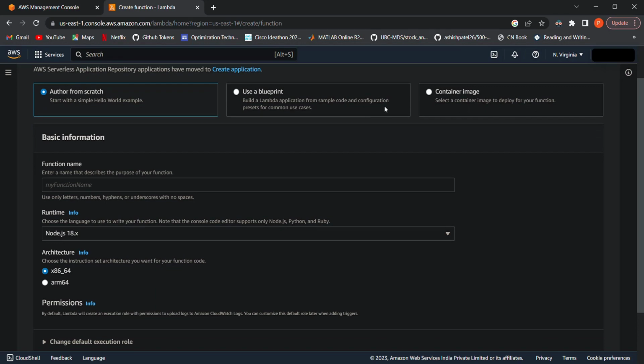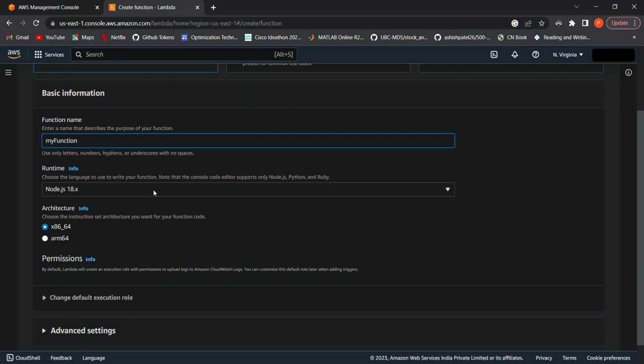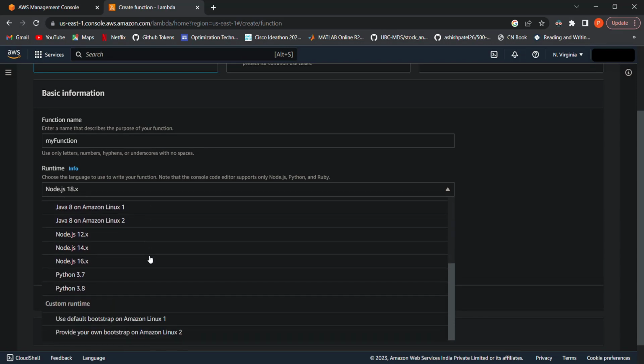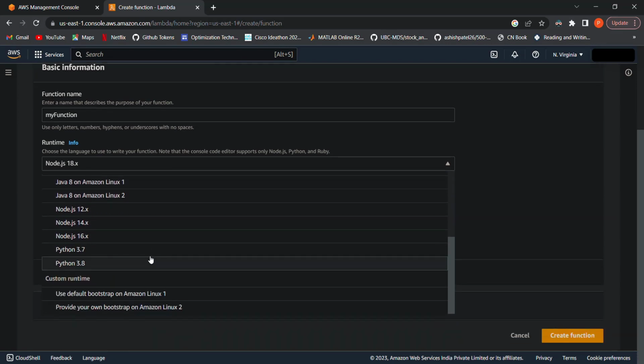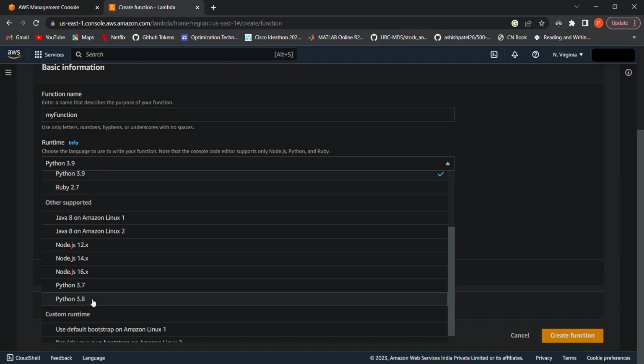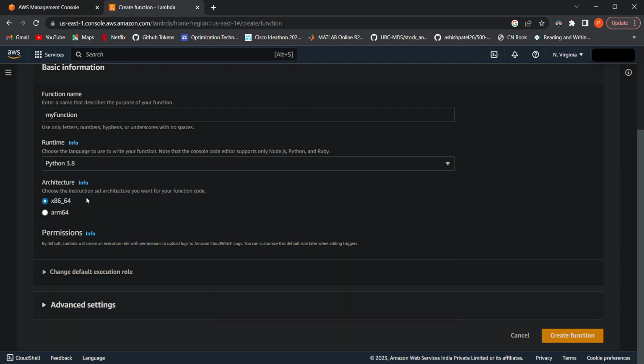You can create a function from scratch or use one of the pre-built templates. Here you can give the name of your Lambda function. Let's call it my function. You'll need to choose a runtime, such as Node.js, Python, or Java. Lambda provides you with a whole bunch of different runtime options with various version options. You don't need to change any of these settings.